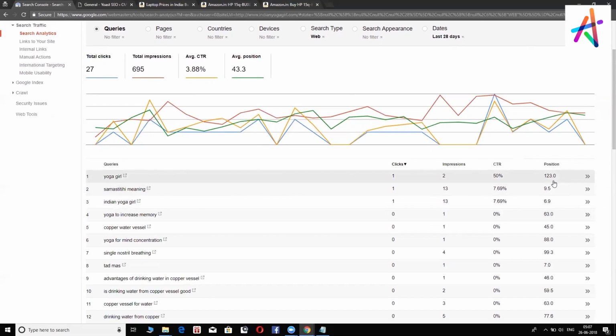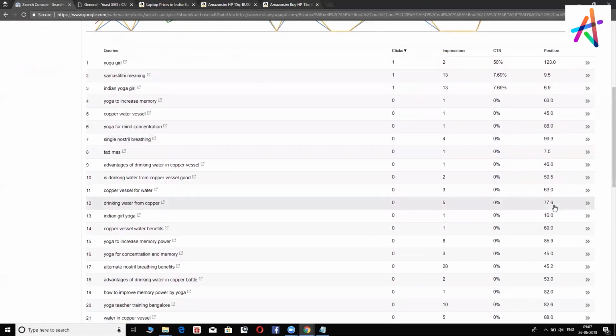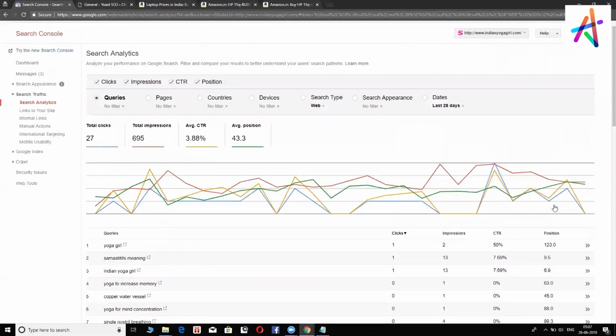On an average, for a keyword like samastiti meaning, Google showed you as a part of its result on the 7th position on most occasions and 6th position on some occasions, and that's why it's averaged out to 6.9. So that's the way it's calculated here. It's the average position of how it was displayed for a specific keyword.